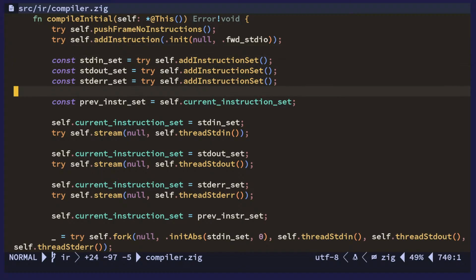Okay, but then we add these forward standard IO, which should be setting then 3 stack frame things. So the stack frame counter should be increased by 3 at this point.